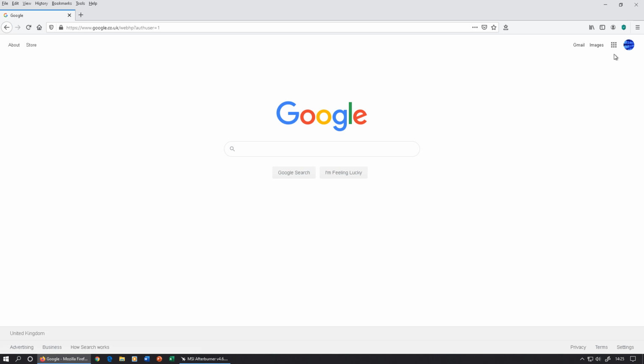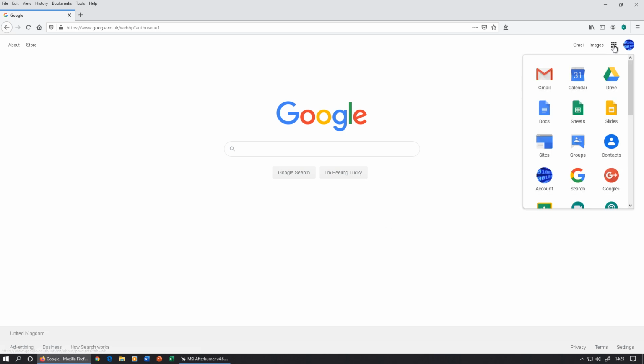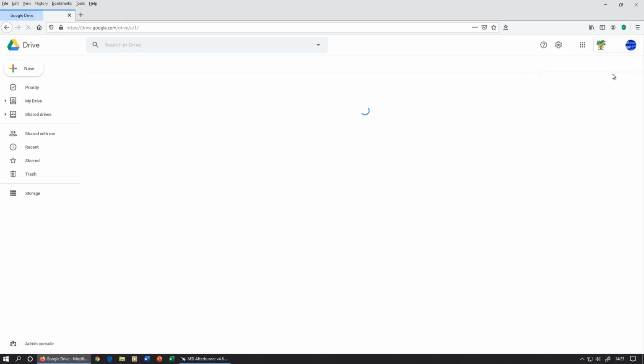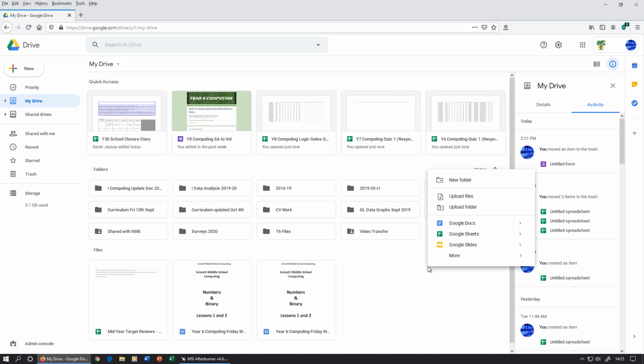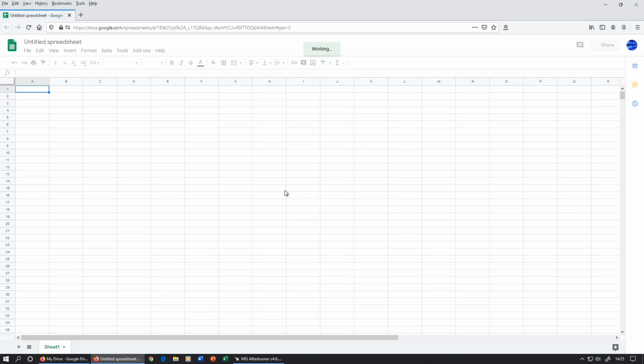So what you need to do is go up to these 9 dots in the corner, click on those, and first of all go to your Google Drive. Once that comes up, find some space down here towards the bottom, right click, and then we're going to click on Google Sheets, and that will then bring up the spreadsheet.